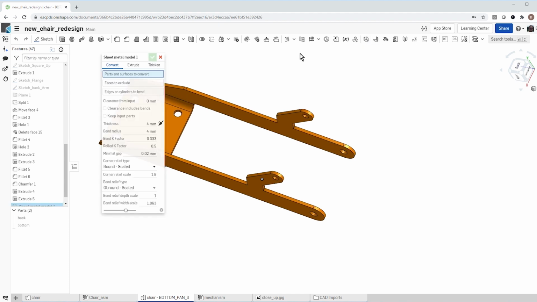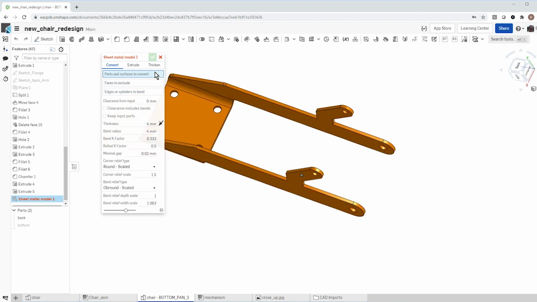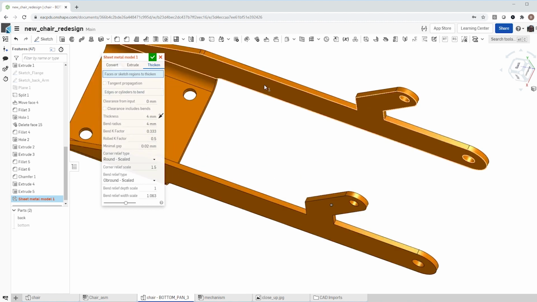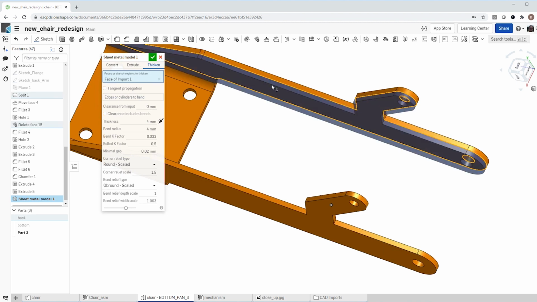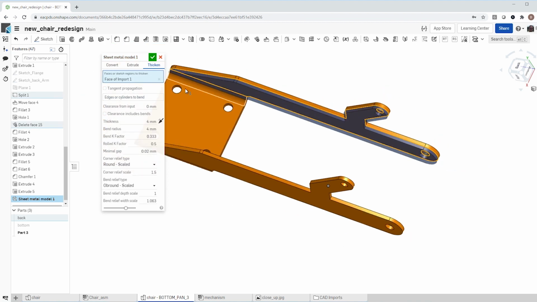We have sheet metal capabilities, obviously, in Onshape, and I'm going to come in. We can either convert a part to sheet metal, so I could say convert this to a sheet metal part. That's not going to buy me anything, right? Because everything is in the wrong place. We need to move it in. So the other option I'm going to use is thicken, which just means let's add a thickness. Let's create a sheet metal part from the surfaces of another part. So I'm going to pick the inside surface. And you see what it does is adds a sheet metal wall here on the inside, a thickness of 4. And I can put in what I want the bend radiuses to be and the K factor and the corner relief and all of that type of stuff.